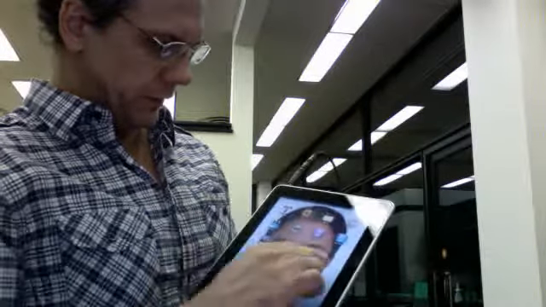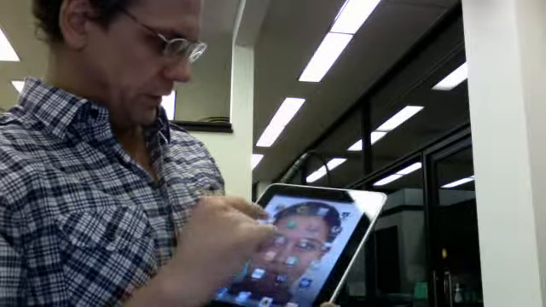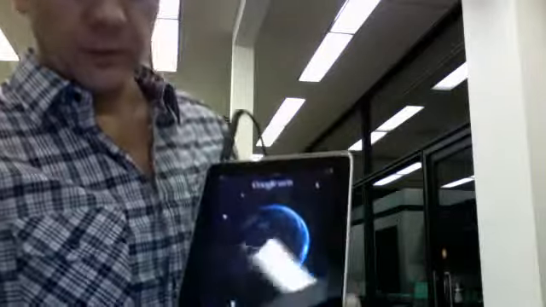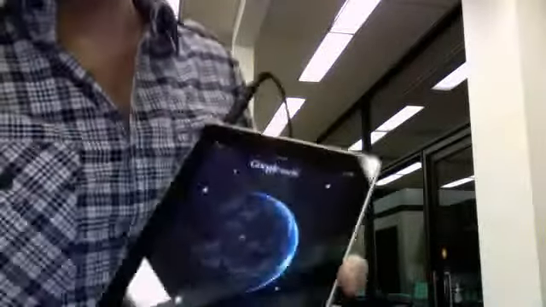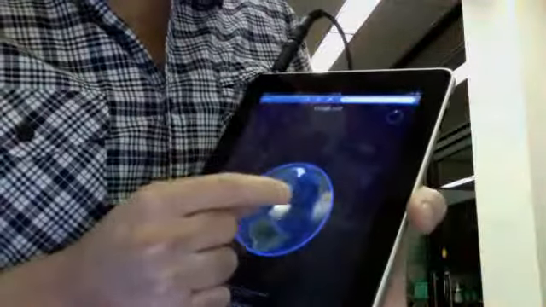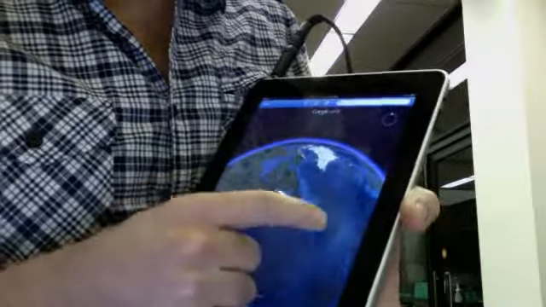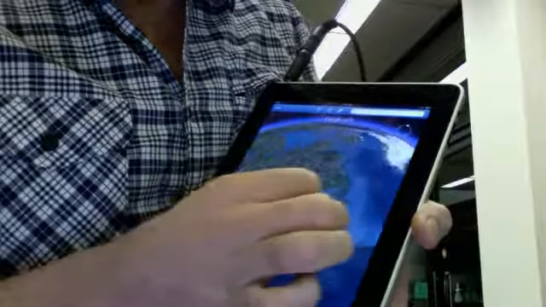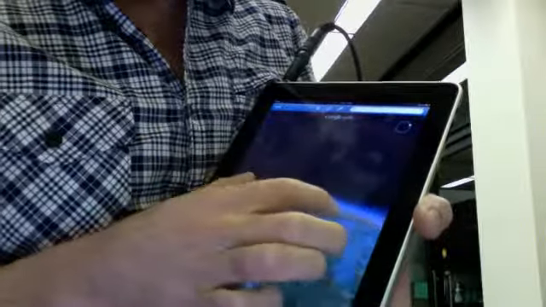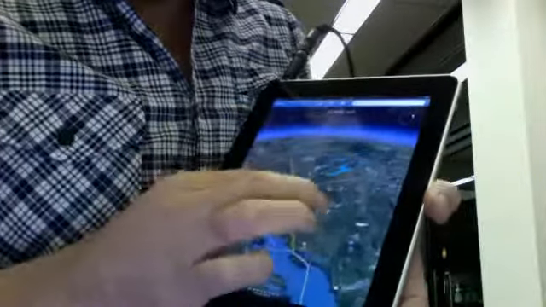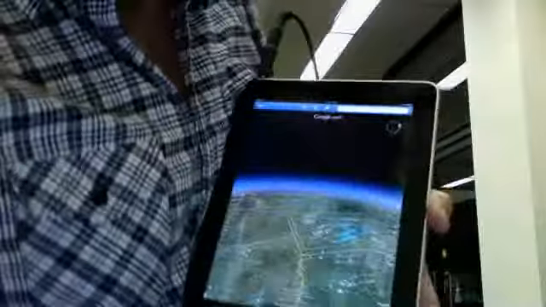So let's see. What I'm going to start off with. Let's see, Google Earth. Let's do the visual one first. And this is just like Google Earth on the regular PC, but it's gestural, so you get more of a sense of it. Now you can sort of turn the Earth around like that, and find places. So it's just like a big globe, and if you use two fingers, it turns it up and down like that. And also if you lean the thing like that, it turns up and down.